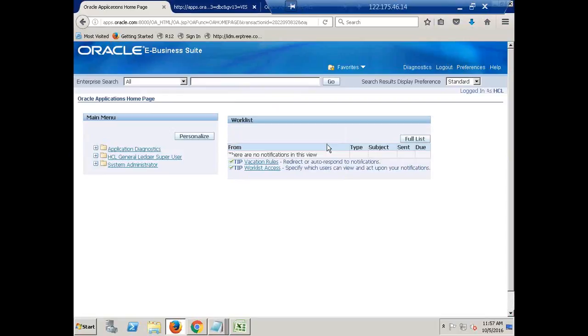How many responsibilities did we assign? Two, right? See, HCL General Ledger Super User and System Administrator. What the system will do is, if you assign the System Administrator responsibility to any user, automatically the system will add Application Diagnostics. What is the meaning of diagnostics? This is a well-known term. Diagnostics means health check. Here, the application can be used to check the application's health.